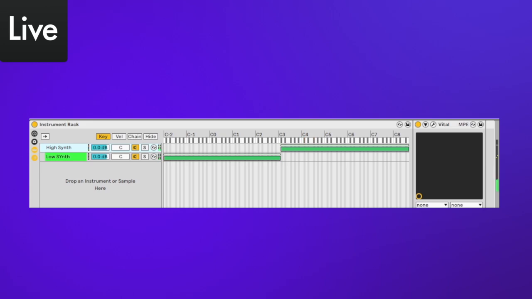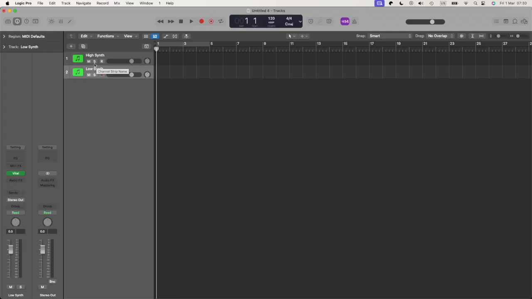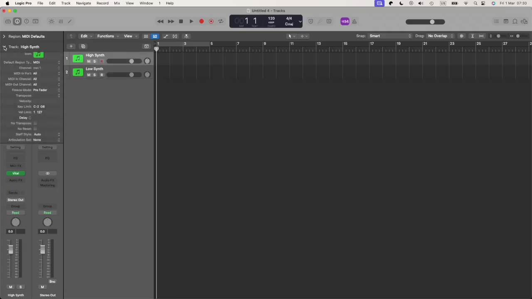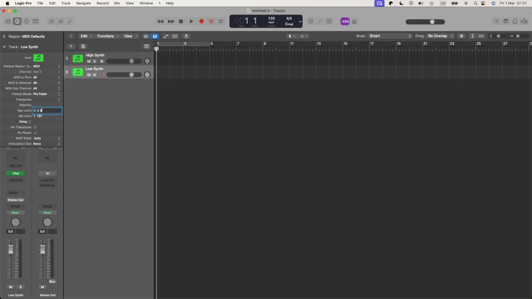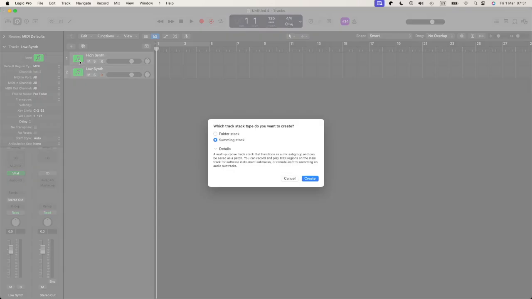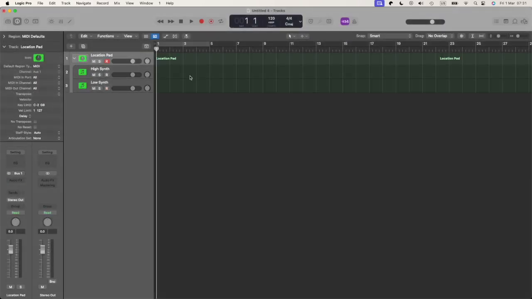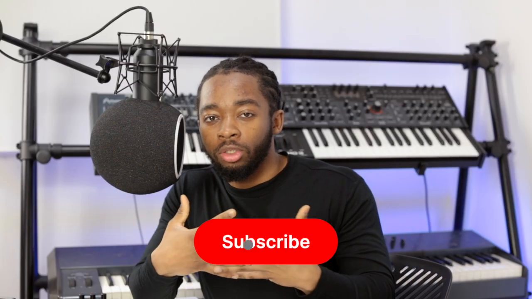We're using 2 patches. And to do this in Logic Pro, go to high synth, track, key limits, set it to C3. And the low synth we're going to set to B2. Then select both tracks, Command Shift D to put into a track stack. And now we can play both tracks together if we select this track at the top. So to make ambient synths that sound nice and full, layer 2 patches together.